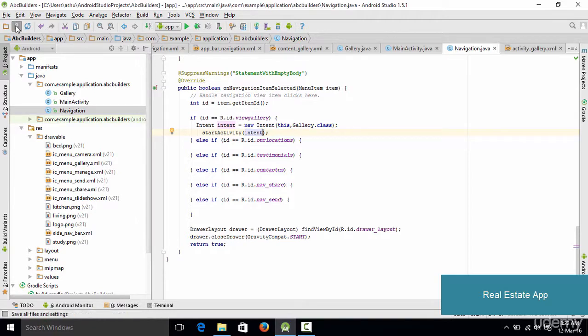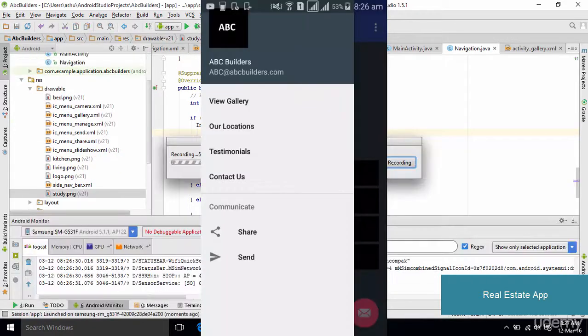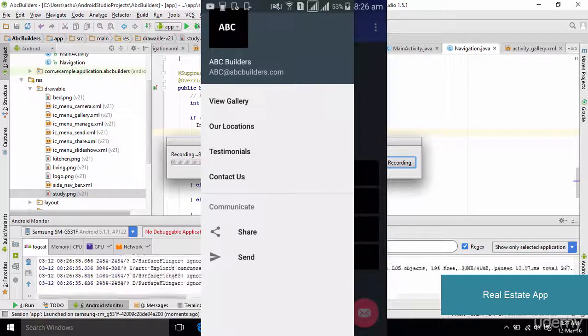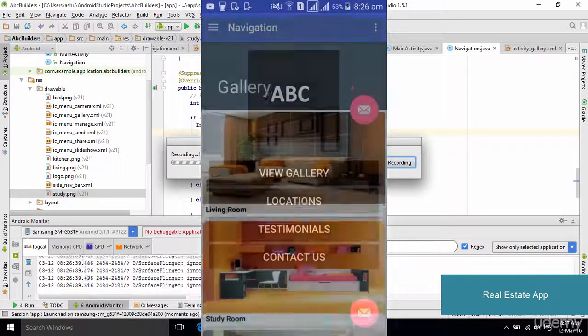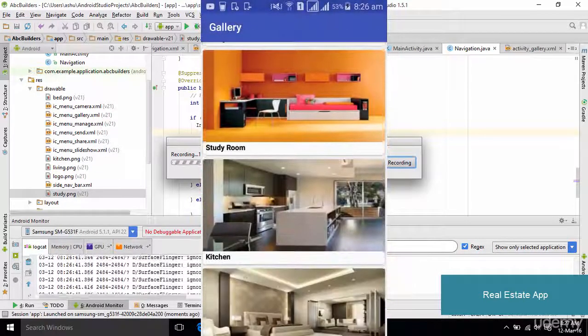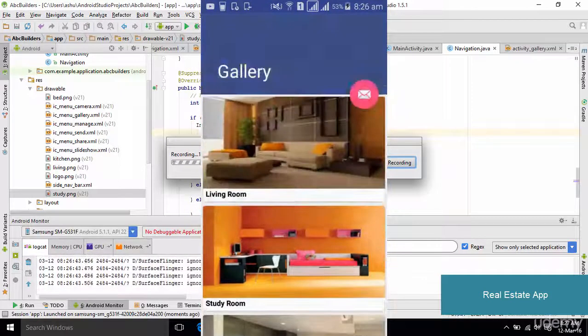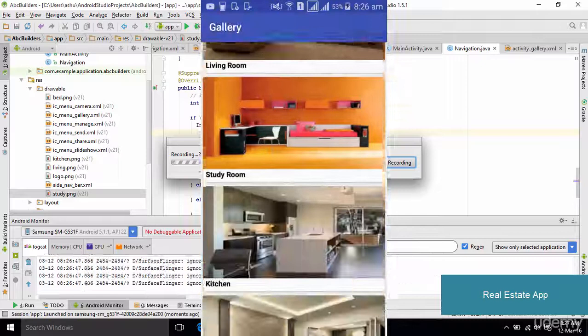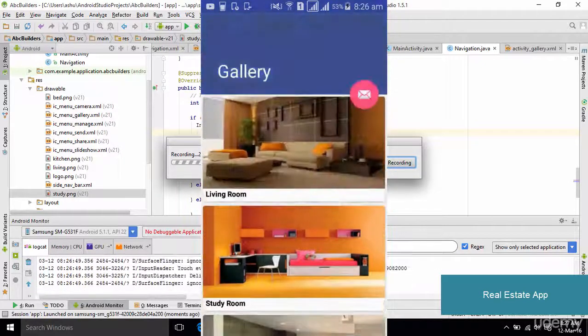Now we save the code and we run our application on the device. This is what we get on running our application on the device. When we click view gallery, as you could see, we have our gallery right over here. So this is what our application looks like, and I think it is perfect. We have designed the card view in the most efficient manner we can.